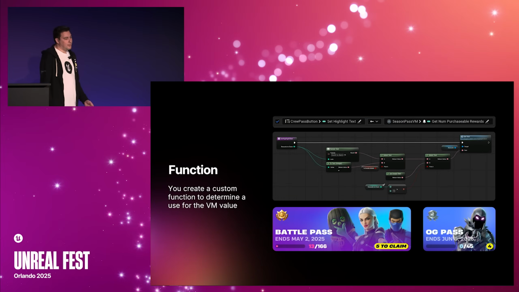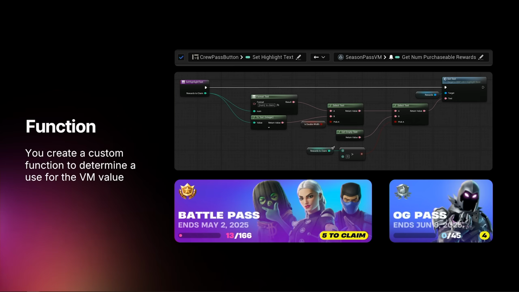The way that I can bind to a VM value while also implementing all this logic is with a custom function. So now you can see I've created a setHighlightText function in the crewPass button widget. That function takes in an integer, which we're getting from a function in the season pass VM that gets the number of purchasable rewards. Then, with that integer, I can do all the crazy logic that I described to determine in blueprints how to display the number of rewards.